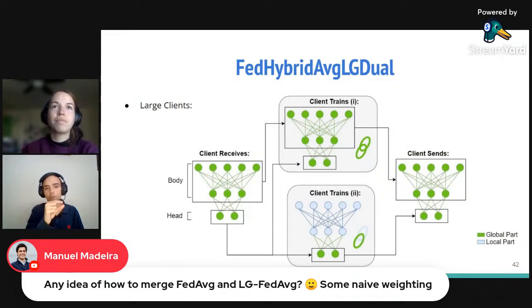And it would use the received global body with the received global head, and it would train them normally as if it was performing Fed average, but it would only use the global body of this trained model. This would be basically replicating Fed average, and it would only use this global body to send back. And it would do a separate training where it would simulate LG Fed average by maintaining a local body and using the global head received from the server. And after training, it would send back the global body from the first algorithm simulating Fed average, and the obtained head from the second training.